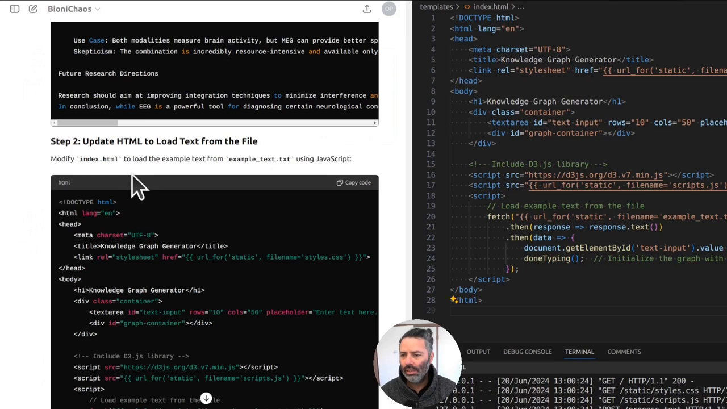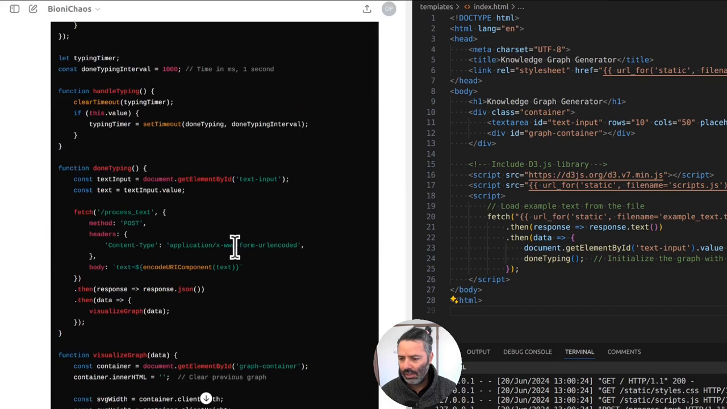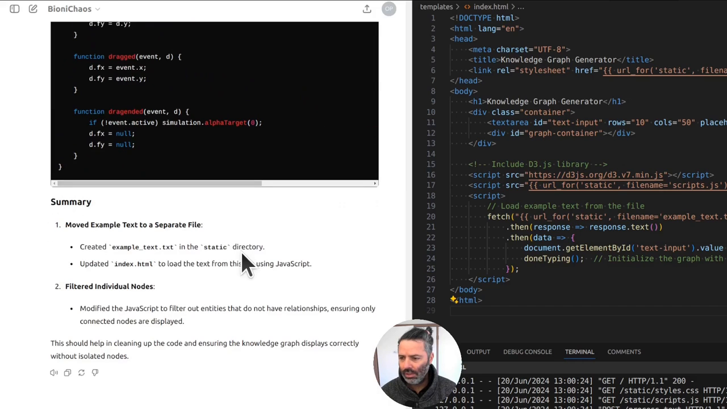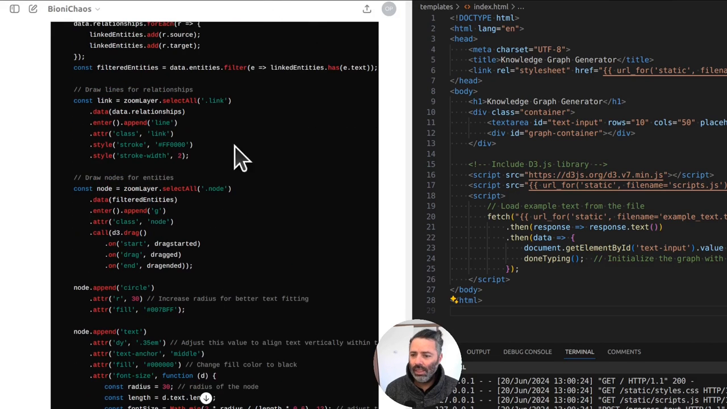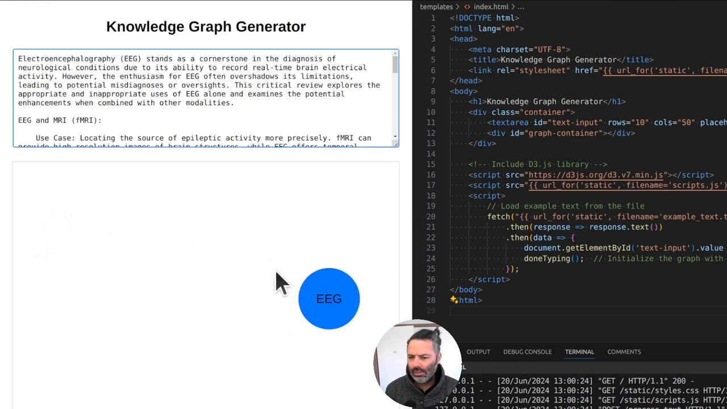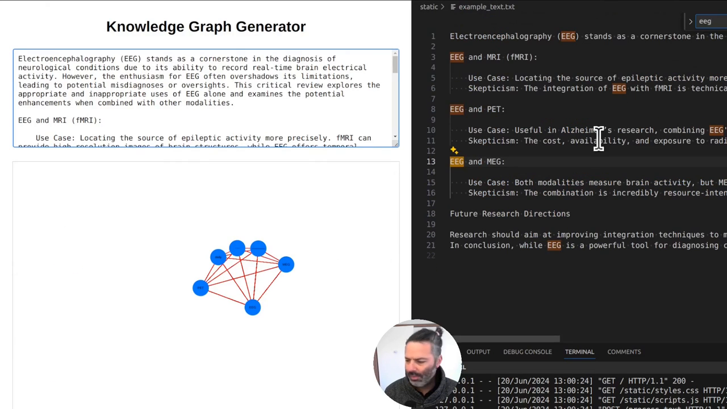Now update the HTML for loading from file, update the JavaScript to handle individual nodes. Okay. And why do we have them in there? To begin with, modify the JavaScript, filter out entities that do not have relationships, ensuring only connected nodes are displayed. Well, that makes sense, does it? Why are we having so many? Yeah, I suspect it might be because of the headlines there. Might be the headlines.